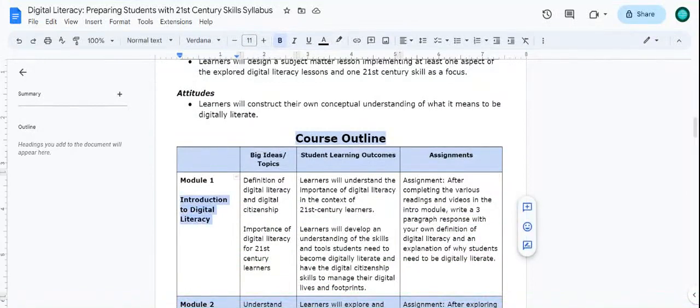So this is just going to be a brief intro to digital literacy. I'm going to have a reading. I think there's a video. You're just going to write a 3-paragraph response with your own definition of digital literacy and an explanation of why you think they need to be digitally literate.